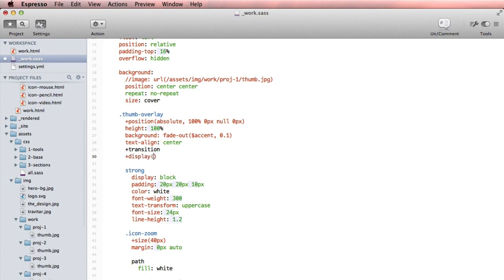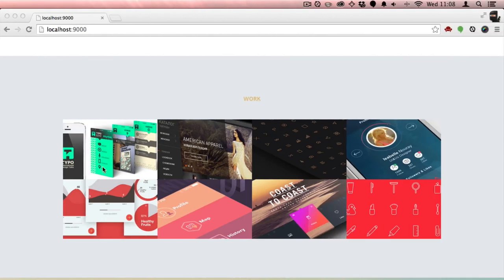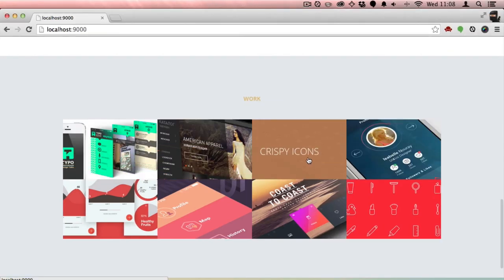Flex. And align items. Is it center? Right. There we are. Okay, that's kind of what we wanted.